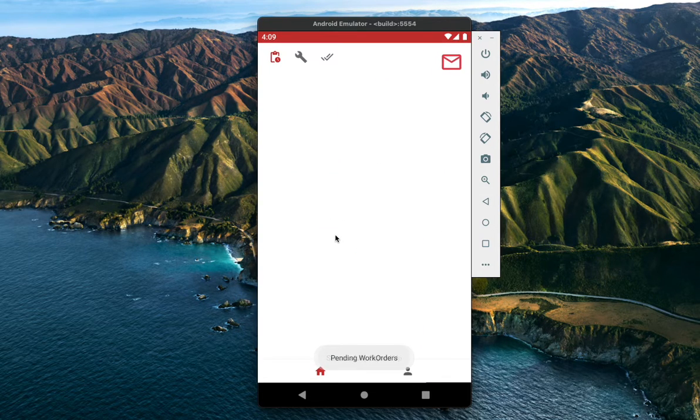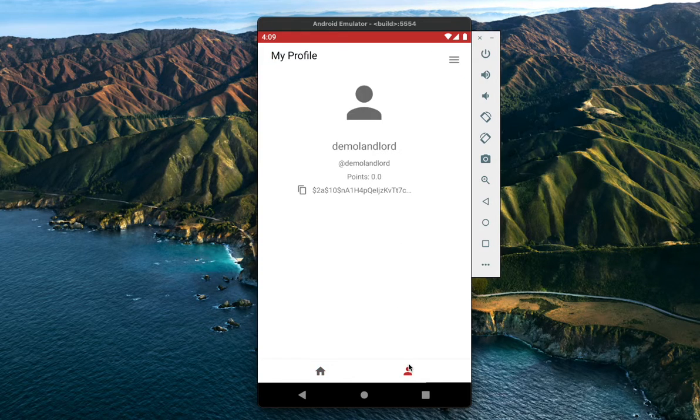As you can see here, the landlord has 3 different views: pending work orders, approved work orders, and resolved work orders. In the top right corner, there is the chat room where they can message their handyman. For the profile page, you will see the user's name, username, points, and landlord key, which can be used to register new tenants and new handymen.